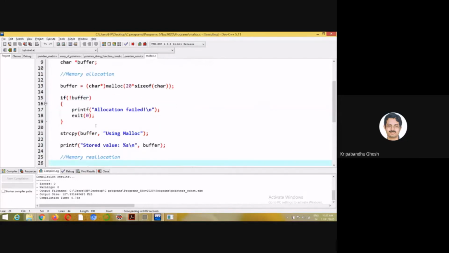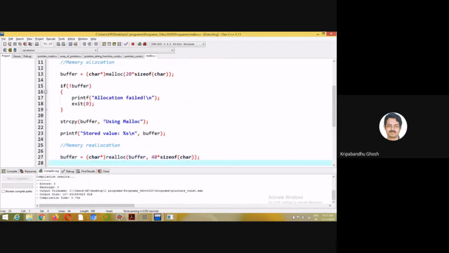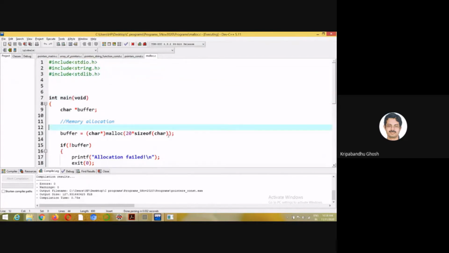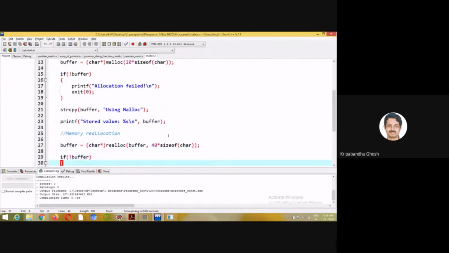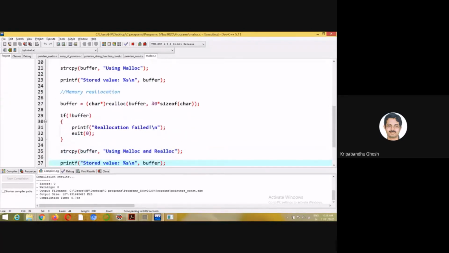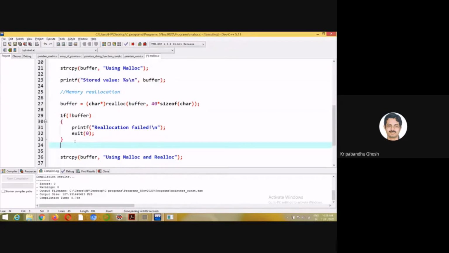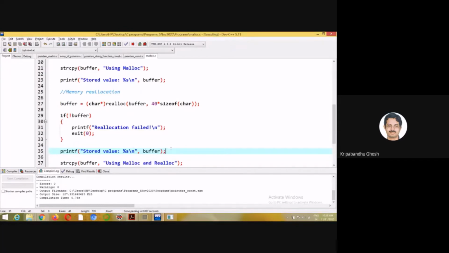And you can do anything you want with that buffer. You can do strcpy, you can store a particular string into buffer, and you can print that value. And suppose at runtime you think that you need more bytes, you can do a realloc. So in realloc, it will increase the number of bytes.